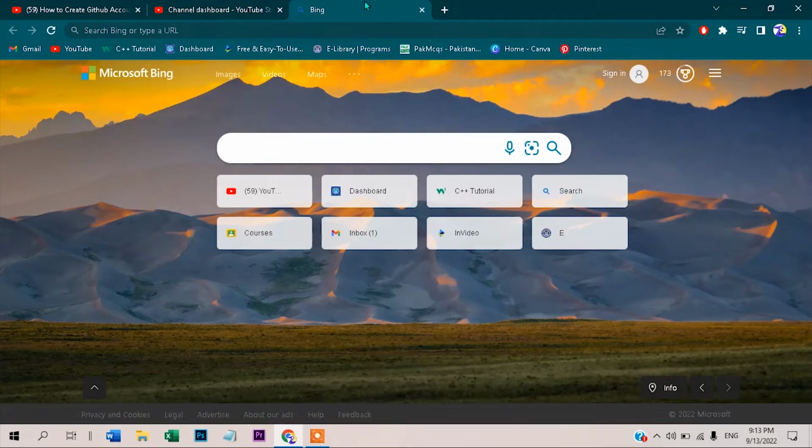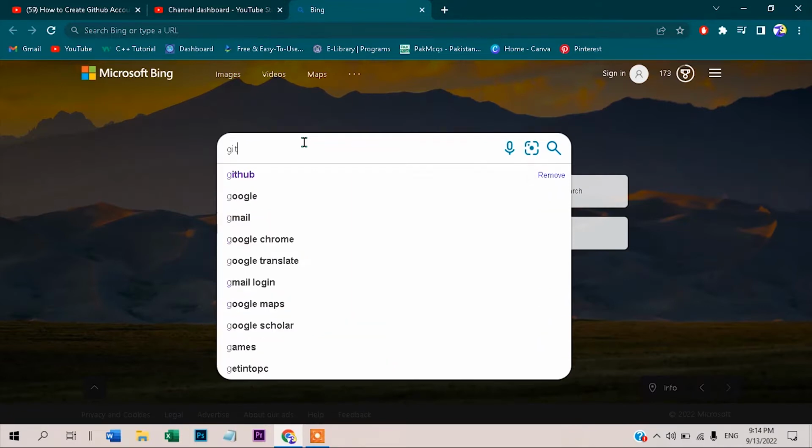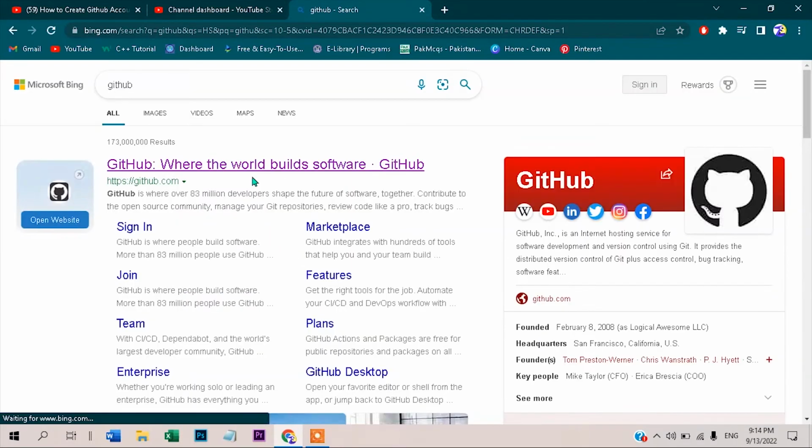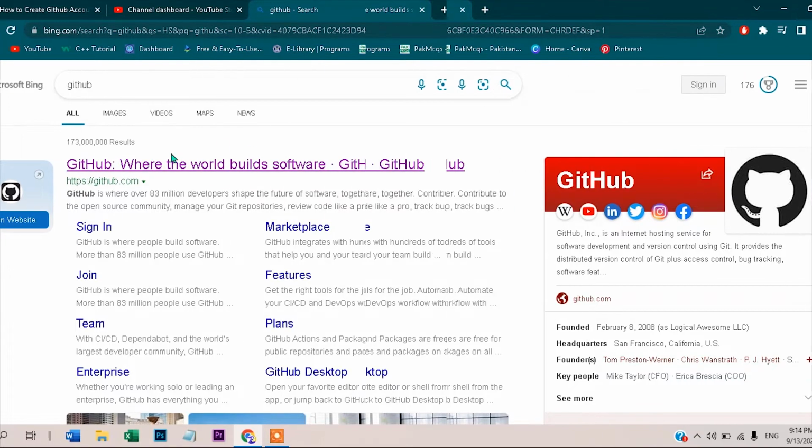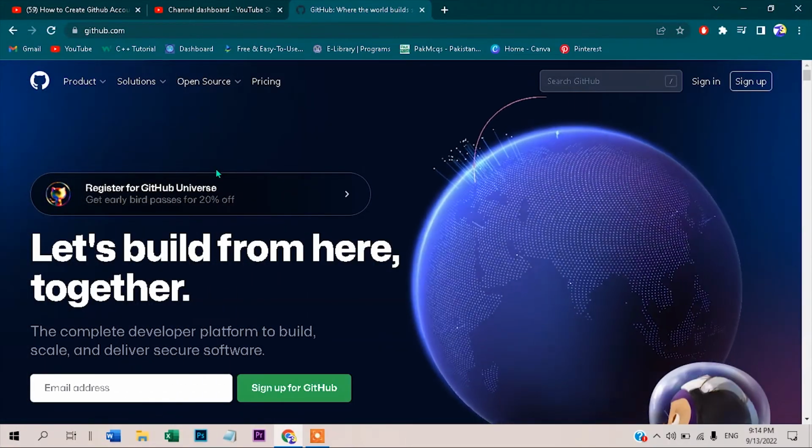First of all, you just open Google Chrome. Type GitHub and press the enter button. You can see the first website, http://github.com, and click on it. It will take you to the official website of GitHub.